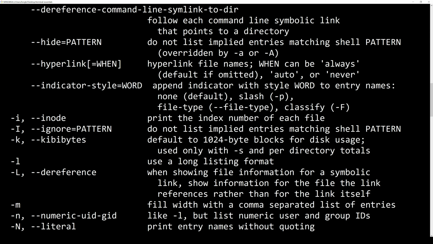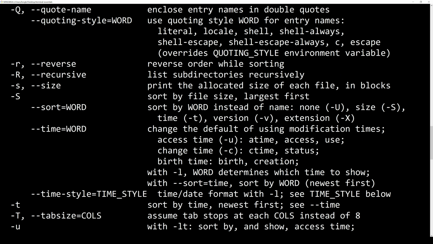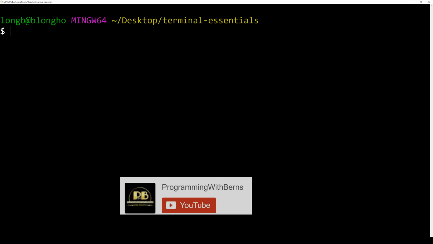There is another option that I would like you to pay attention to, which is the -R option, recursive. If we pass the -R option, we will list all the subdirectories and their contents. Let's try that. I will clear my screen, clear, and hit enter. This clears the screen. That's another command that I use very frequently. I will use it a lot during this course.